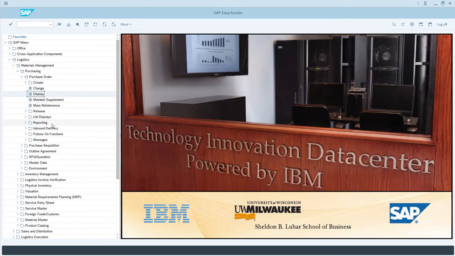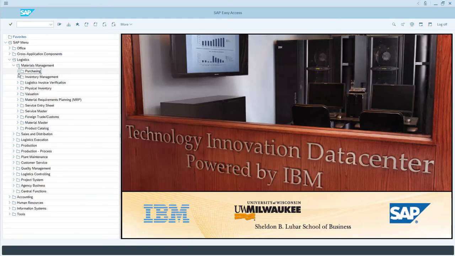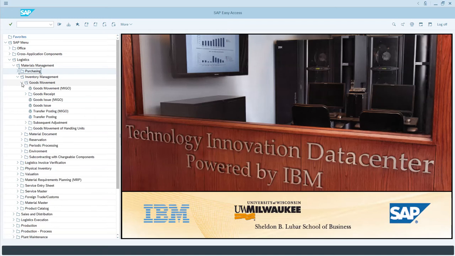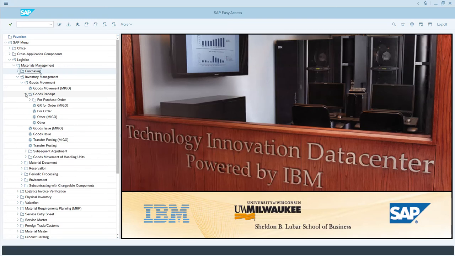Now, as we just discussed, we're on the second step, that would be the inventory receipt. So I'm done with purchasing. Now I go to the next one, material inventory management. Go ahead and expand the inventory management, and the very first option would be goods movement. I'm receiving inventory, so that's why I'm going into this menu, and that would be goods receipt. I'm receiving inventory from my vendor.